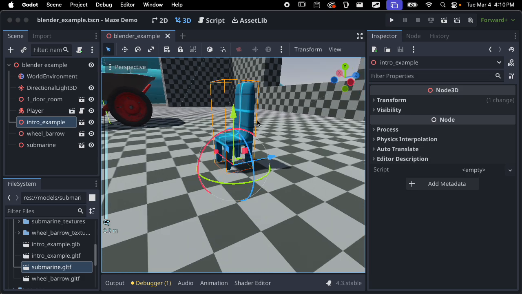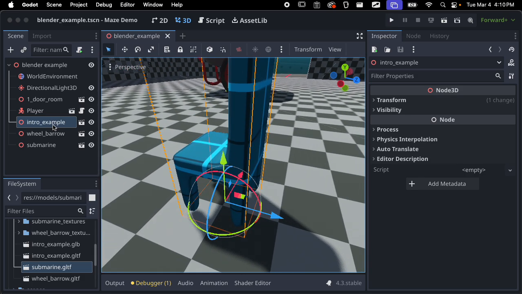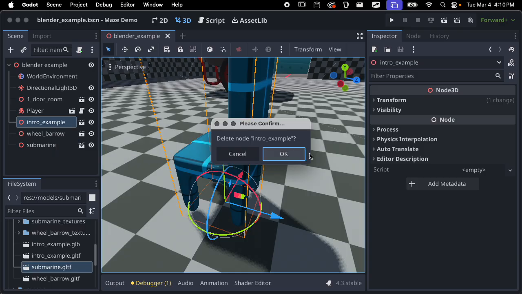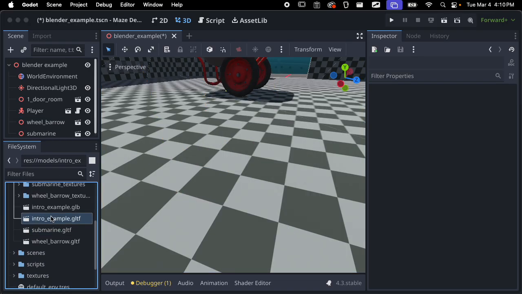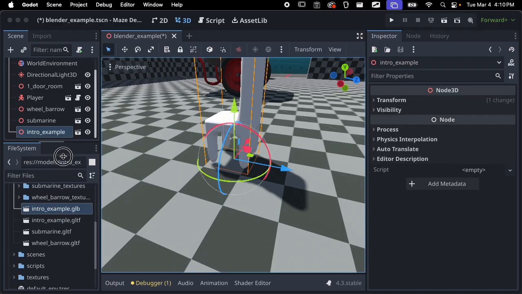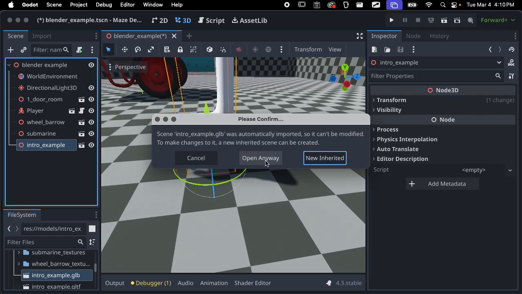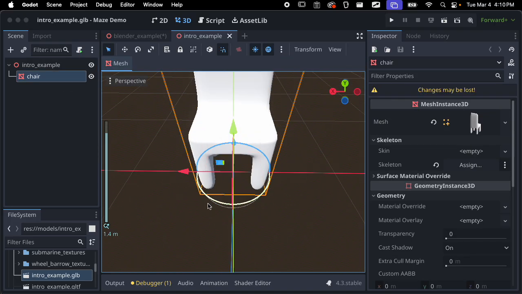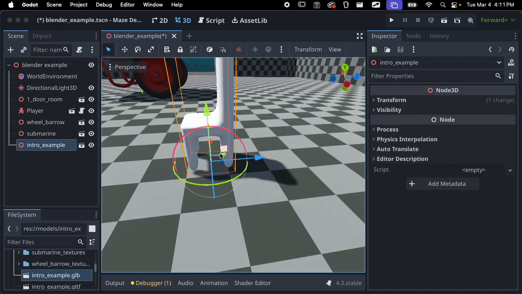So here's our chair. You can see it actually has a material on it. So I'm going to delete this instance and bring it back in because I was just testing it out earlier. Okay, so there's my chair without the material. And so if I open this scene, as we've already seen, I can see it here, but I can't make changes to it. I can't edit the model. But what I can do is add stuff to the mesh.